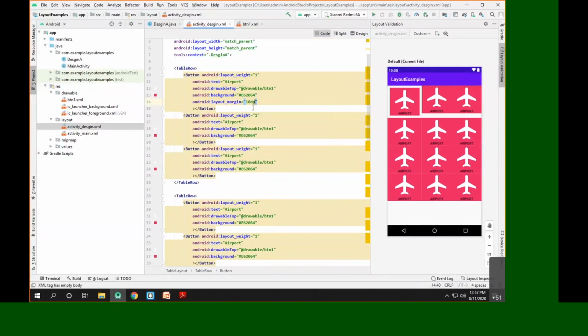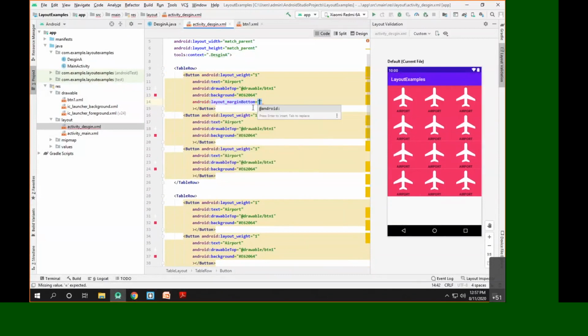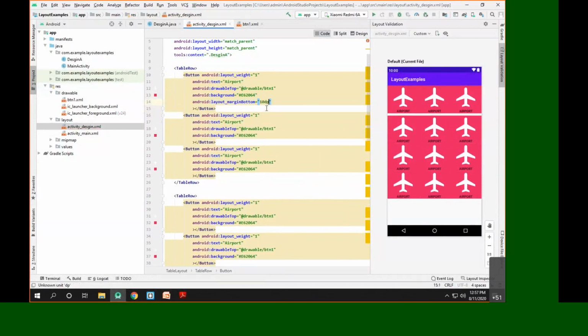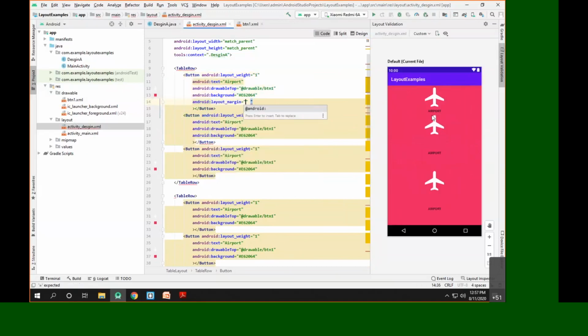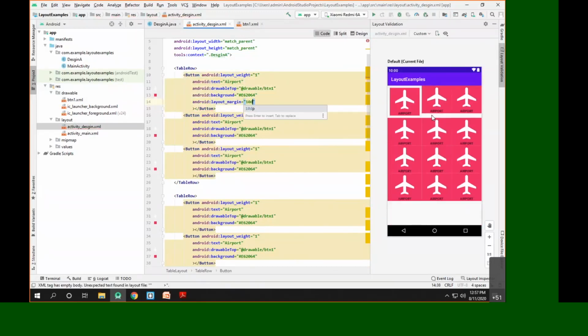Okay. So what is the difference between only margin and margin top? If I use margin bottom of 10 dp, you can see it will only apply the margin from the bottom. Okay. If I want to put the margin from all sides, I'll simply say margin here. I'll simply say margin of 10 dp. So you can see it will set a margin from all the sides.